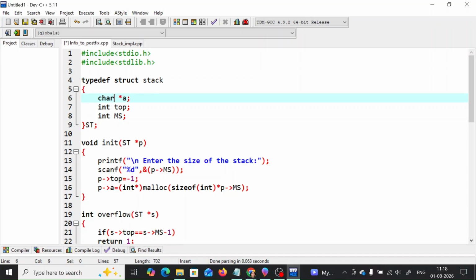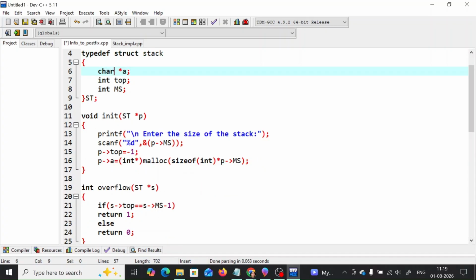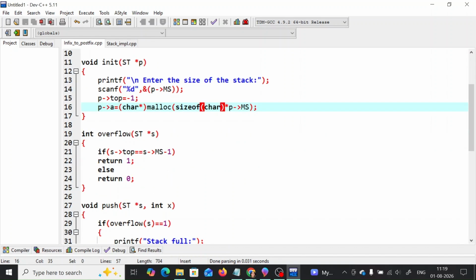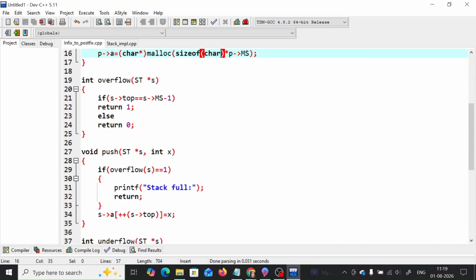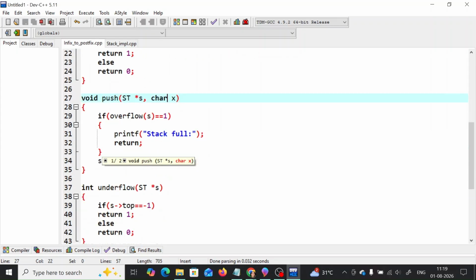The array will be of character type. Char star, malloc, size of char into this. Overflow checking, it is fine. Push function, instead of int, it will be a character, because we will have to deal with alphabets or numerals. So definitely that will be a character.